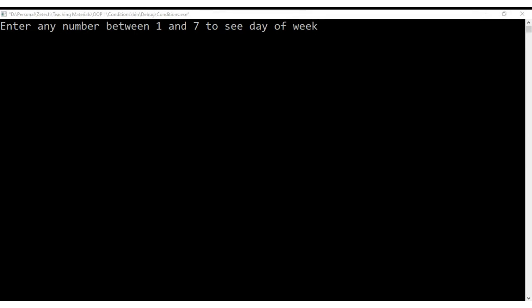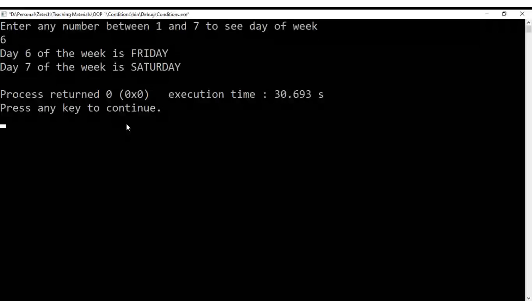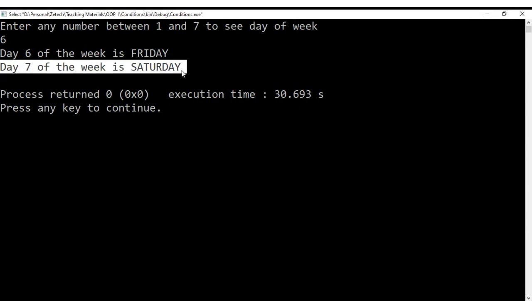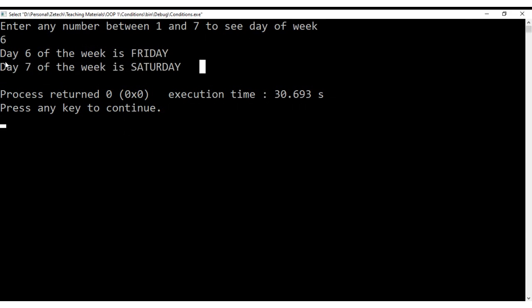Enter any number between 1 and 7 to see day of week. So we have prompted the user; the user knows what to do. So I will enter 6, just any random number. It says day 6 of the week is Friday, day 7 of the week is Saturday. So that means there is a logical error, because it should tell me day 6 of the week is Friday. It should not tell me day 7 of the week.